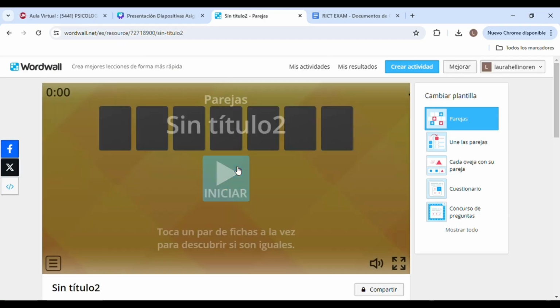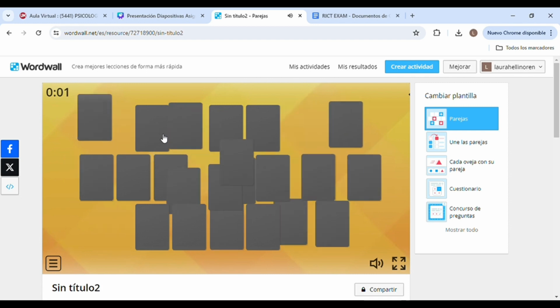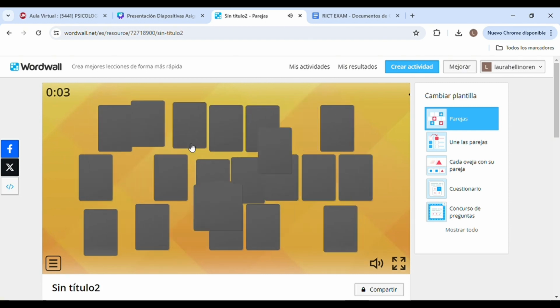This is the result of the flip card game that the students will play during the class session.